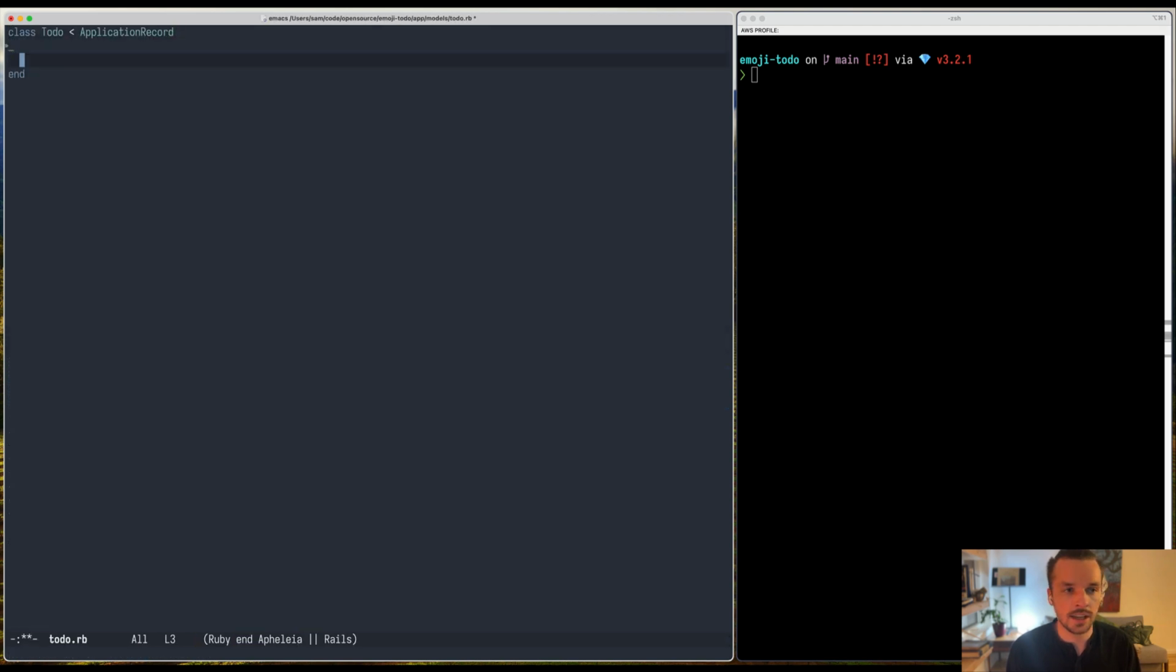It needs to be an emoji. So let's say we validate the to-do field, the format with, let's do a \p{Emoji}+\z, so we can match everything. And we say the message is must be an emoji. So that's all we need to make sure it's an emoji.